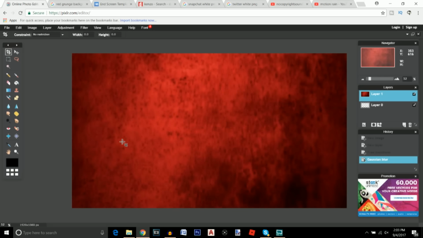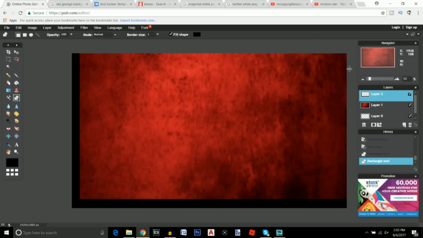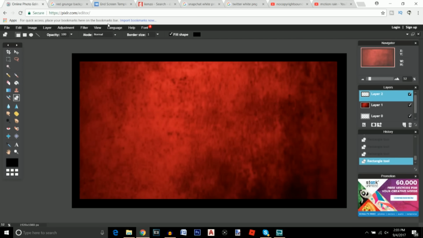Click OK. And I'm also going to click on a new layer right here, this button right here, and we're going to go ahead and click on this rectangle tool right here. Make sure it's on the rectangle, and we're going to go ahead and make rectangles on all four sides, like so. Once you have all four sides done, go to Filter, Gaussian Blur.